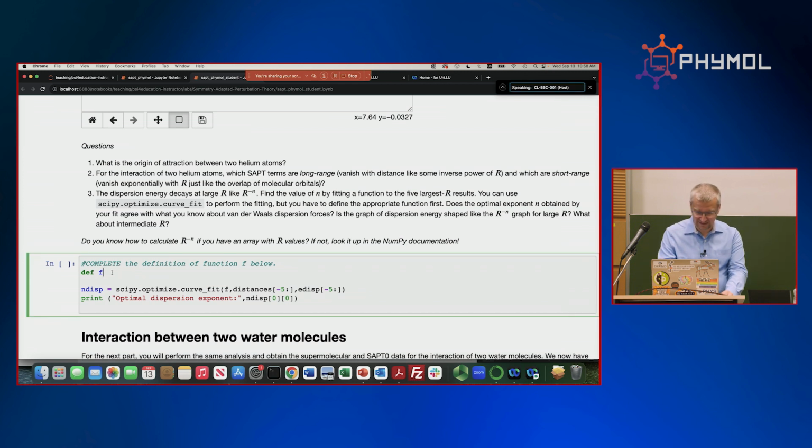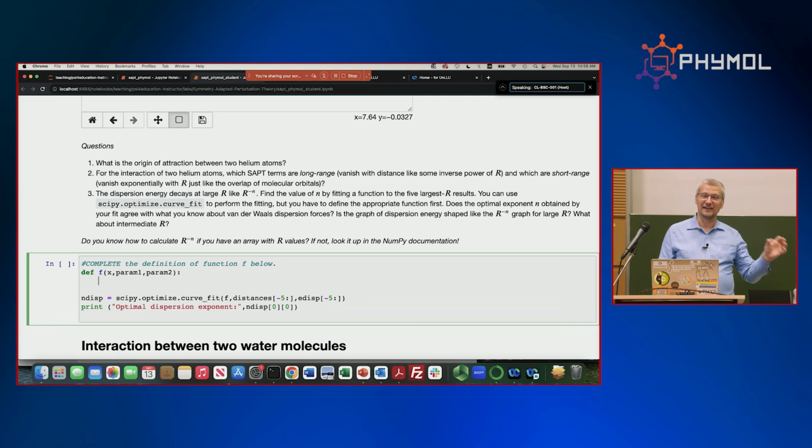And the function depends on x and the two parameters, param1, param2. I hope I'm doing it right. And I want to fit the function, so I'll return the value that is a times r to the negative b for parameters a, b. And what I'm really interested in is this parameter b.